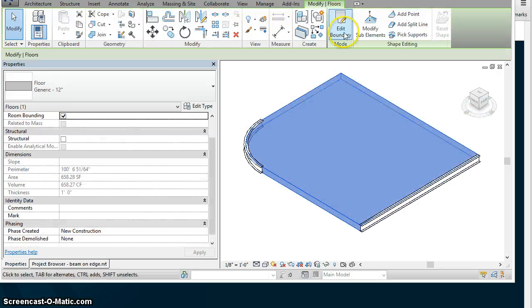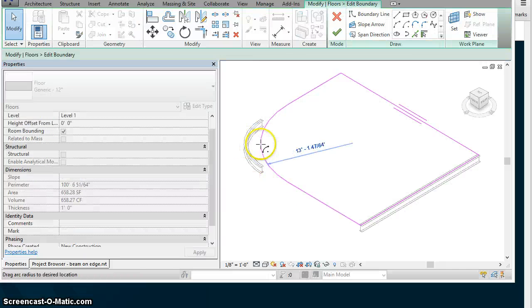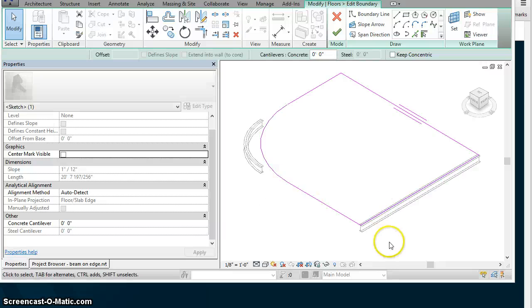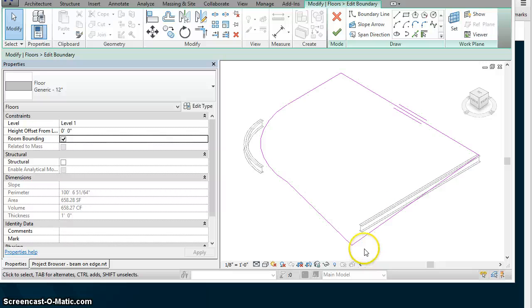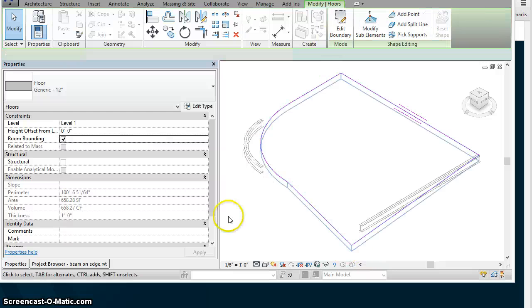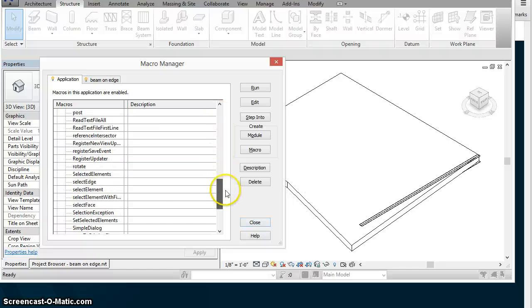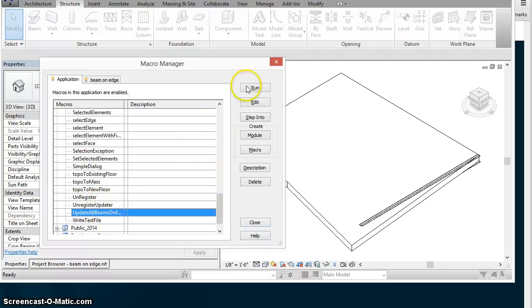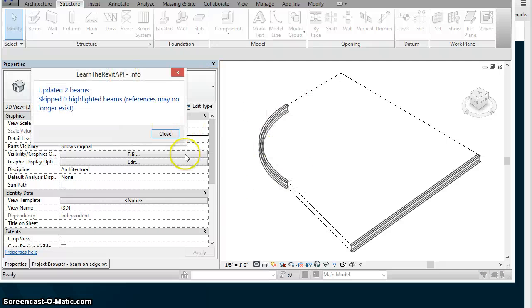Now, when I edit the floor slab, and I'll change the radius of the arc, and I'll change the length and position of the straight edge, I can then use the API to update the geometry of both beams.